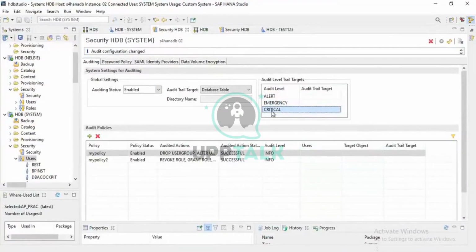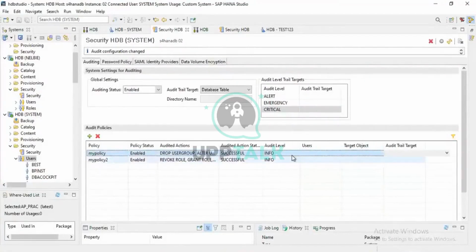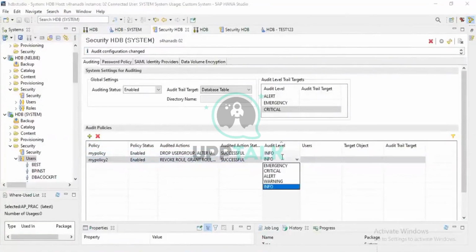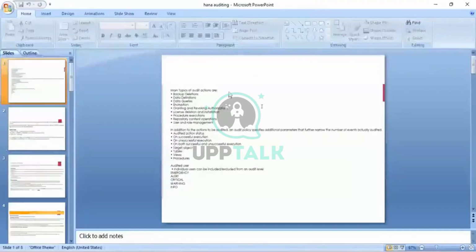Audit targets. If you want to select some audit target for your profile, you're always free to do it. And you can also select audit level. I have selected the audit level as info because I only want information. You can either select it as an alert or emergency or critical or whatever you see feasible. Basically, it depends upon organization to organization because I am only showing it to you for practice purpose. So I only selected info. You can select any option that you want.